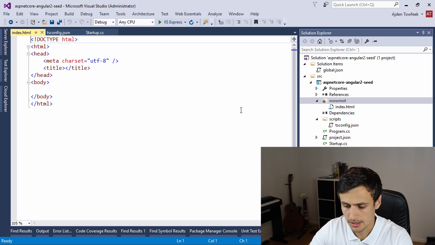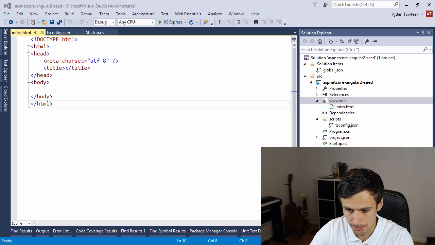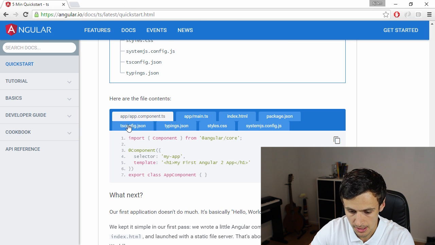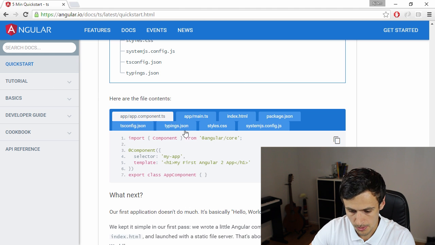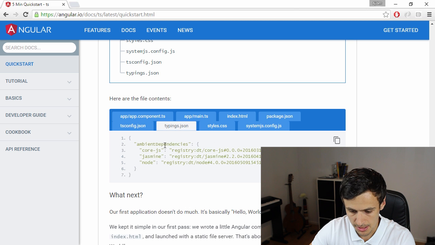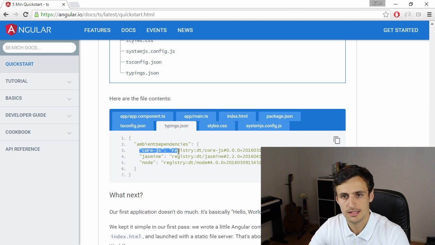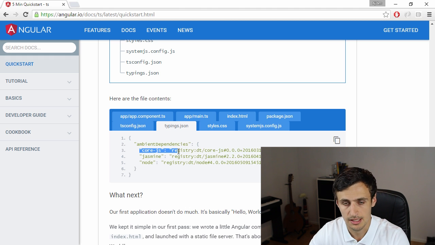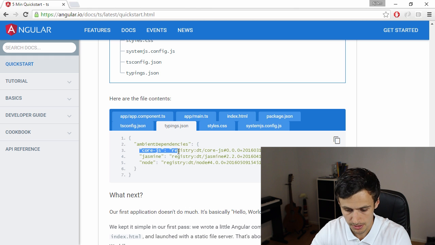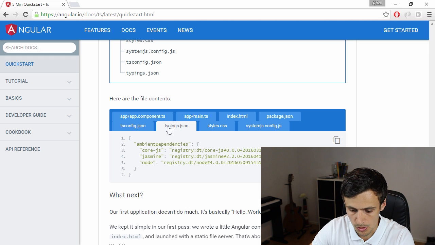Right, so now that we have that in place, let's come here and see what we need. So we're gonna create, let's start with typings to begin with. So in typings here, we can see that we are using Core.js for ES6 shims. Before we used something called ES6-shim, but now they want to use Core.js instead. So these kind of things keep changing, but let's just do what they want here.